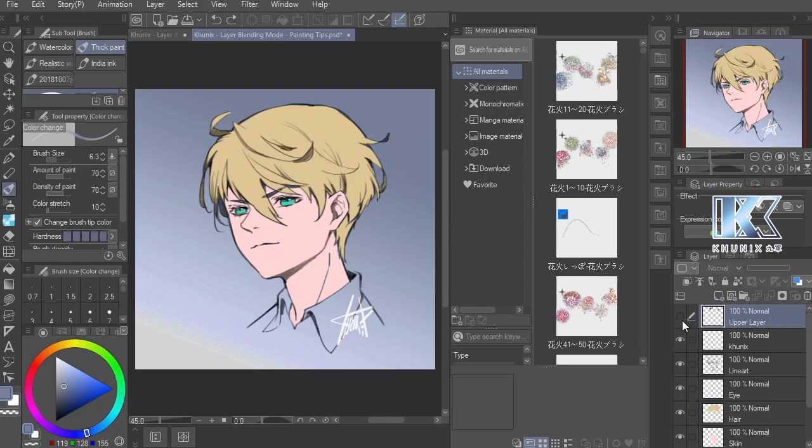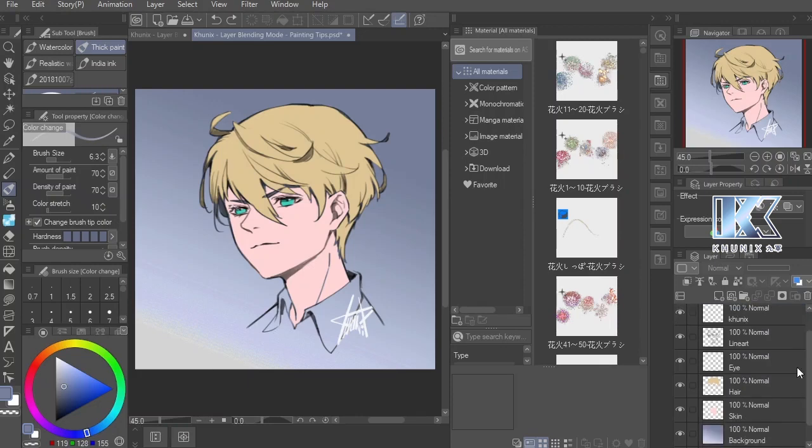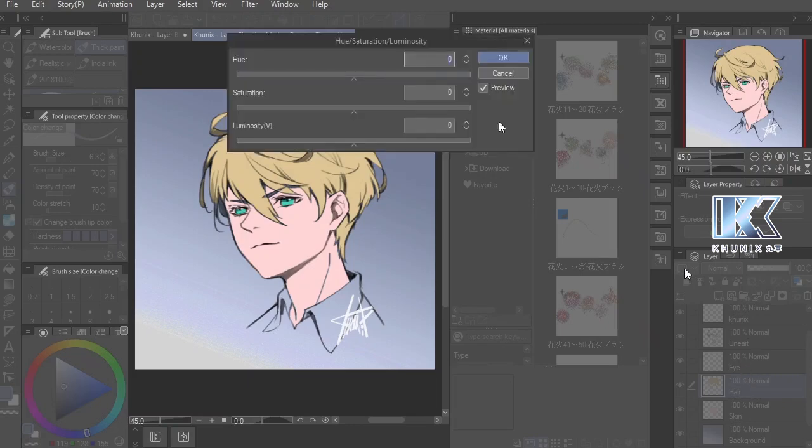Separating into different layers will make it easy for me to sort and adjust the layers in future. I will draw line art on a normal layer, skin on another normal layer, and hair on another. When I want to adjust the hair color, I press Ctrl U and the color change won't affect other layers.